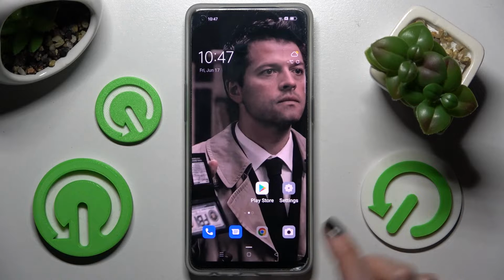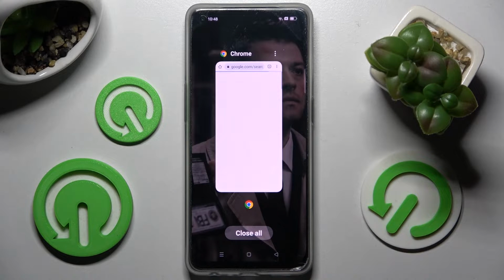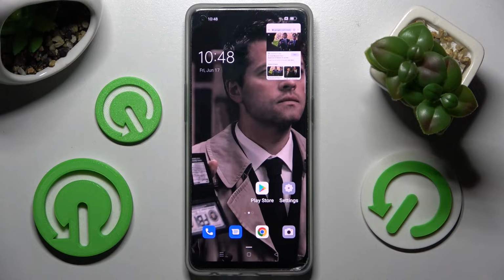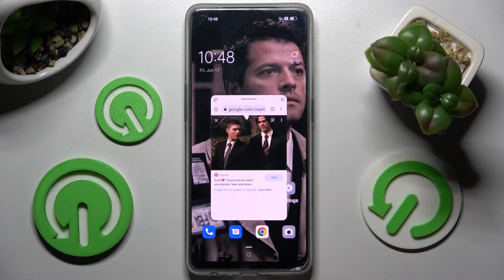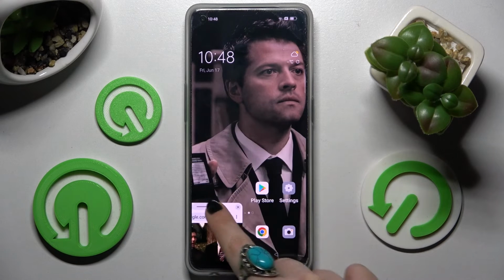Start by opening one of your apps and clicking on this button with 3 lines. Now tap on those 3 dots at the top right corner of your app and select floating window. As you can see, now I can use my app in this little window over here. In order to move it around, hold this line and drag it.